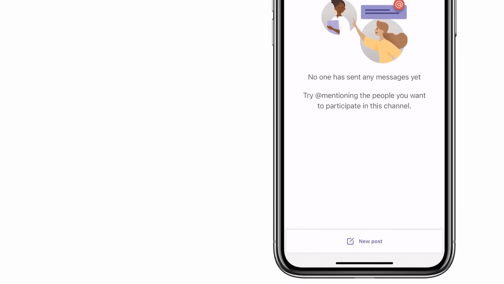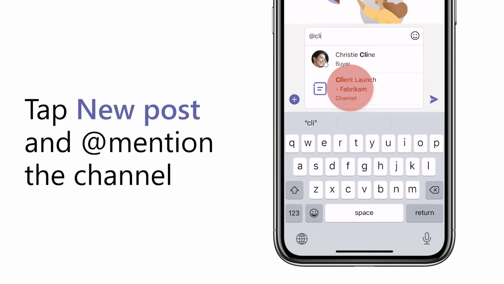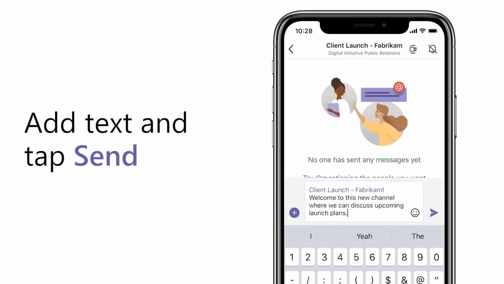To get the channel going, tap New Post, and then type the channel name to @mention it. Add text, and then tap Send.